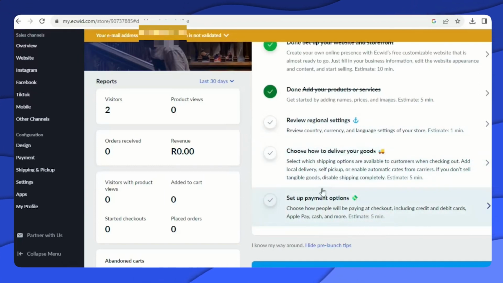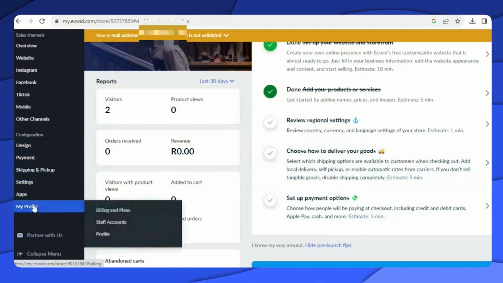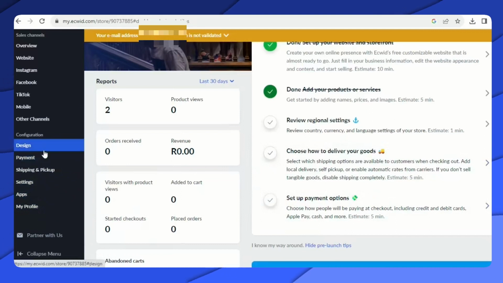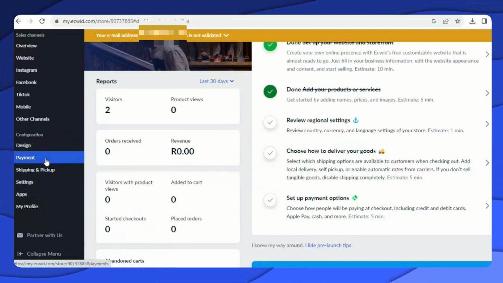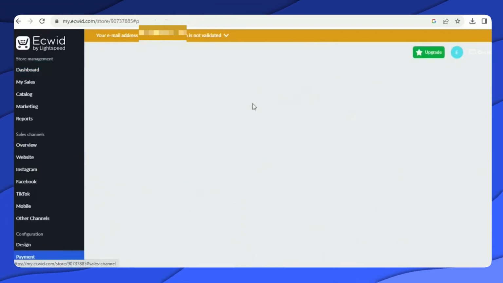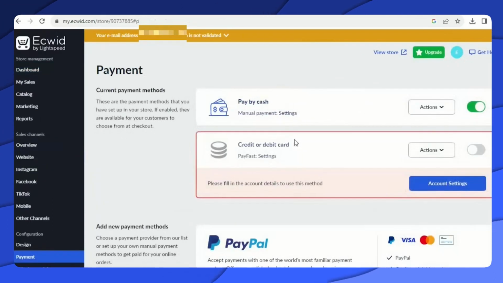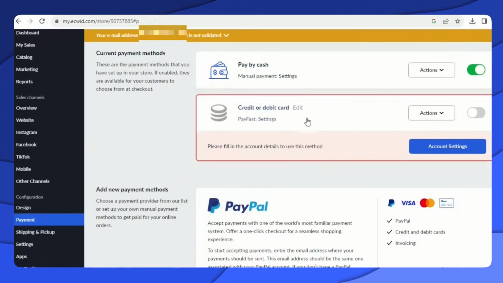So here we're going to be using the left hand menu, which is this. You can see over here we have design, which is the first thing that we did. Then payment. Now we're choosing the payment, which is what we're going to be doing now, setting up the payment methods. So I'm just going to click payment, and then it's going to take me over here where I can choose my options. There is this option over here, which is what we're going to go for.